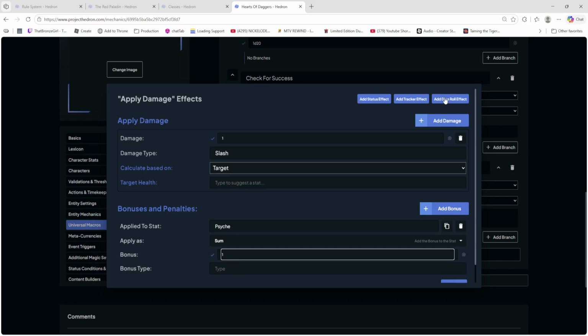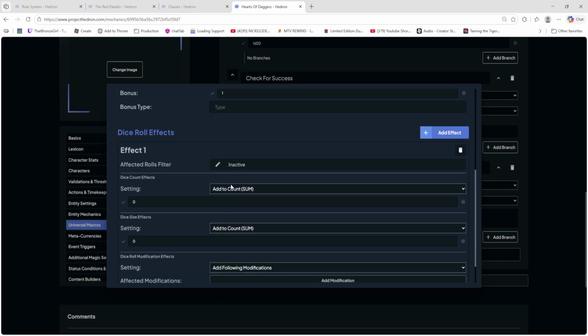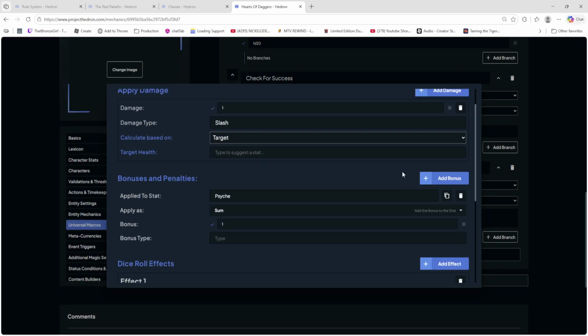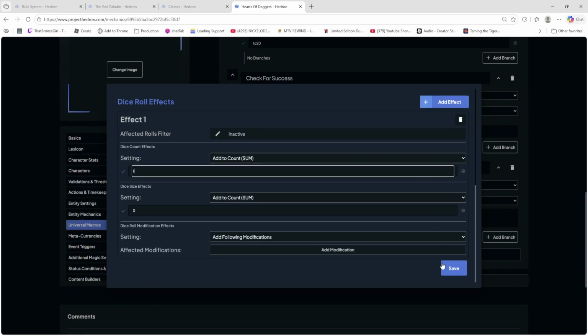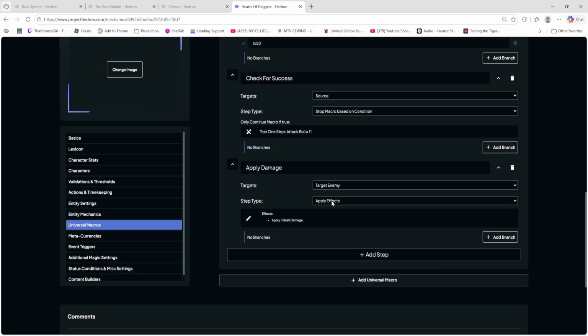From there, you can also add things like dice roll effects, such as making it so that the next die they roll, they add 1 to the sum of it. You can add that. These are all things. Applied effects are done through apply effects. Simple enough. Compute number, I've already shown you. Stop macro, I've already shown you. Trigger a macro will be to re-trigger a macro in the step process if you need to.